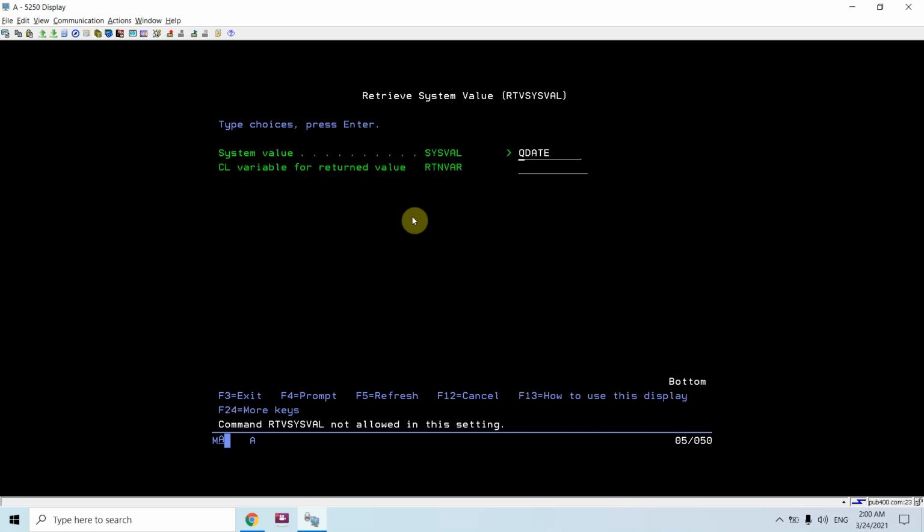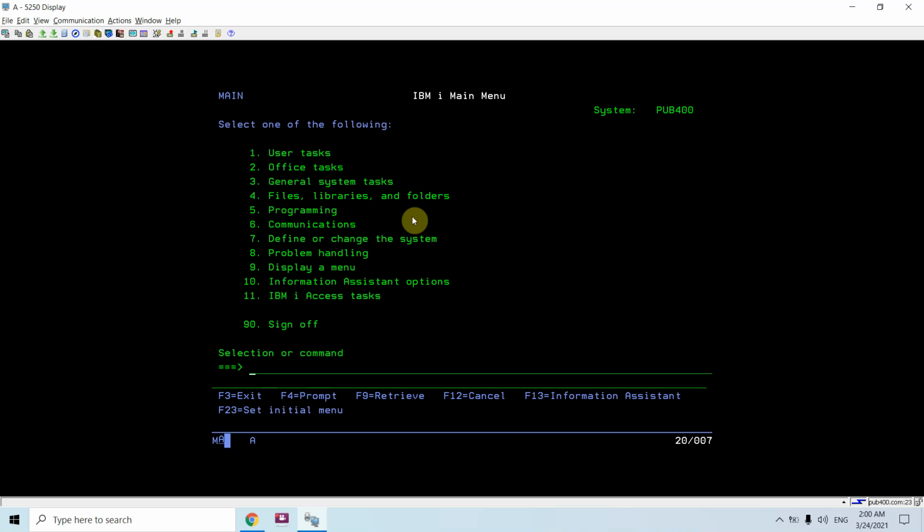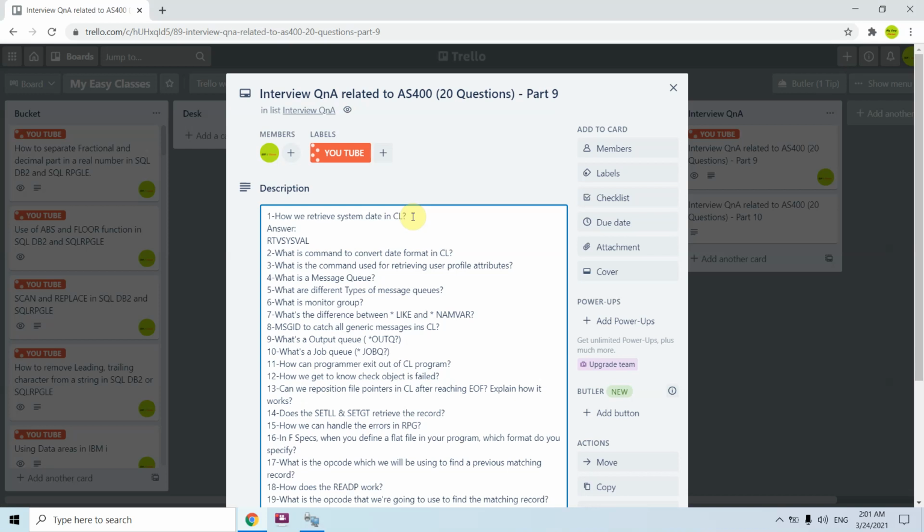Since we cannot execute this command from the command line because we need a variable to execute this, we can only execute this command from the CL program. So we have this program and we will be using QDATE to retrieve the system date in CL program.